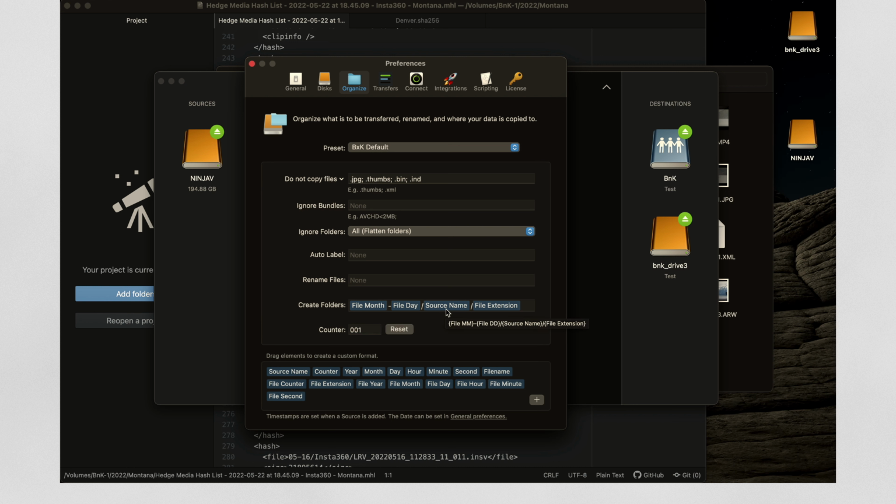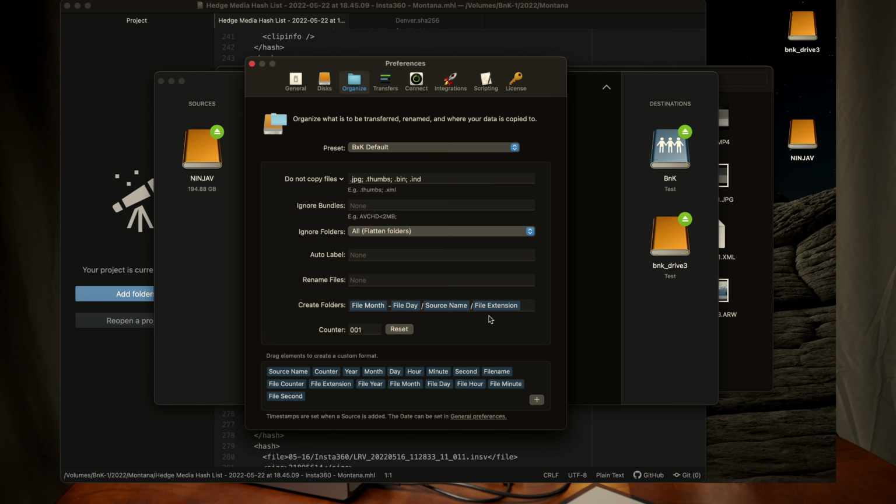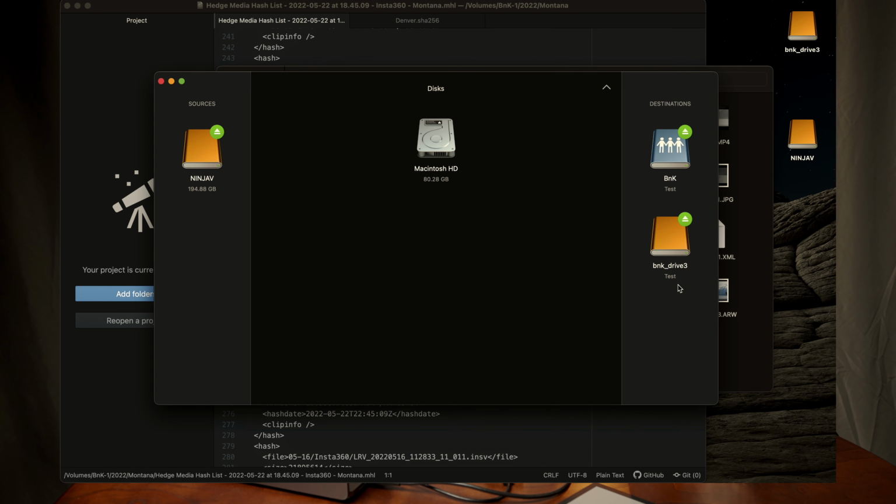Then I have it get down to the source name. So if I name my SD cards properly, it will automatically pull those, like the A1, A7S3, Insta360, or the Ninja 5. As you can see, the source name here on the left, Ninja 5, it will automatically transfer and create a folder with that. And then I have it organized by file extension. So anything that I transfer in should automatically be organized by that.